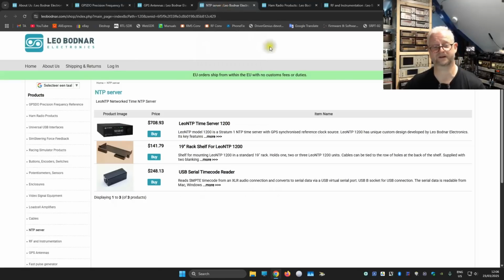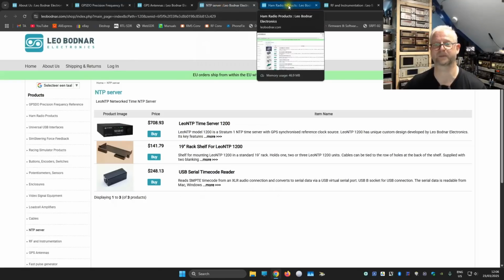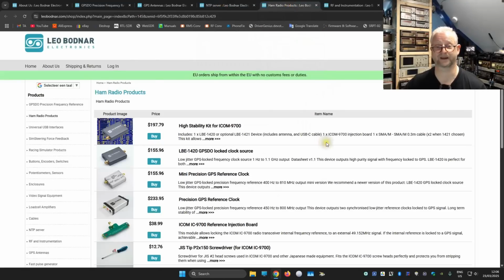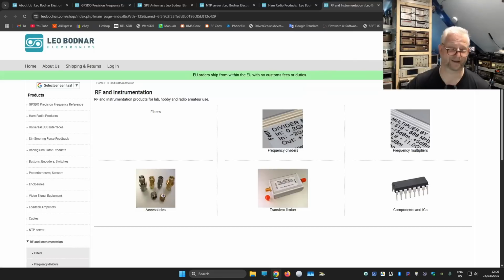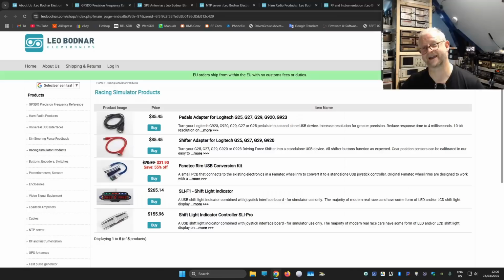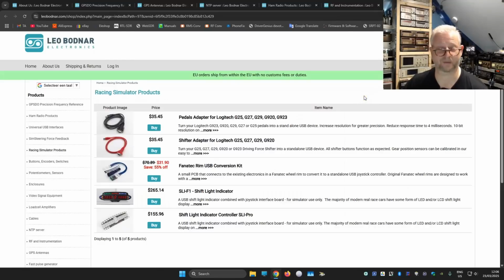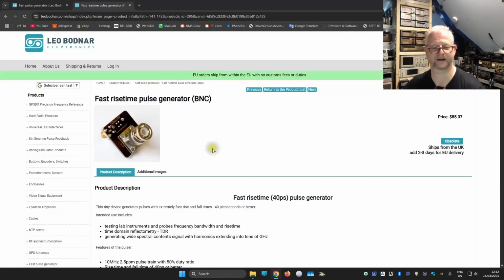They do a lot of other timing stuff, like NTP servers. Also in ham radio, they do a lot to stabilize your ICOM and your other transceivers. They have dividers and multipliers. They are based in the UK, close to the Silverstone racetrack, and that's why they probably also do a lot of race simulators. So this is the pulse generator I've been using for a couple of years now.